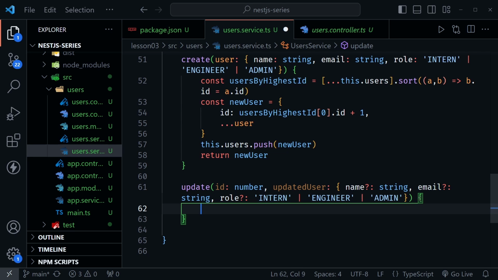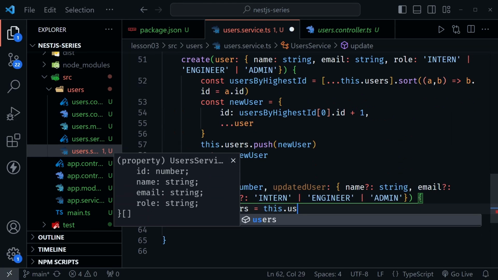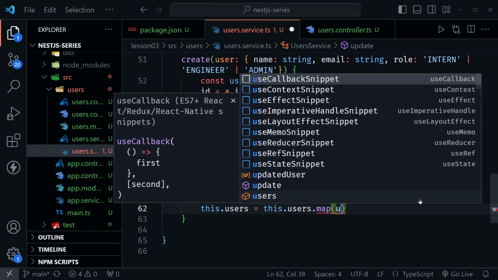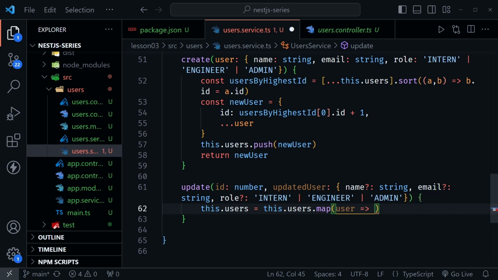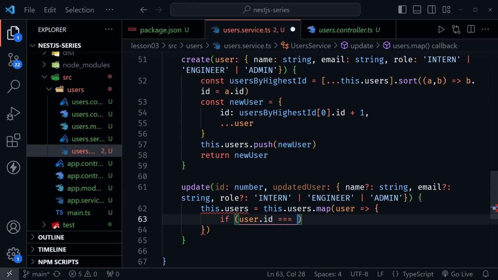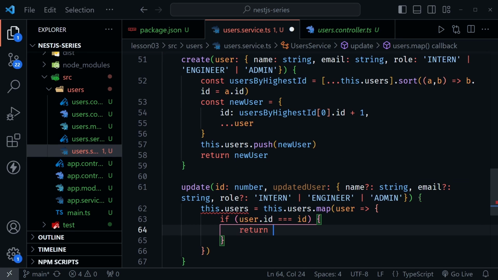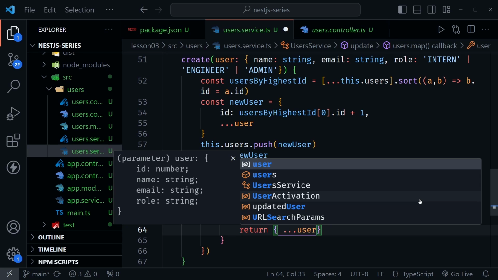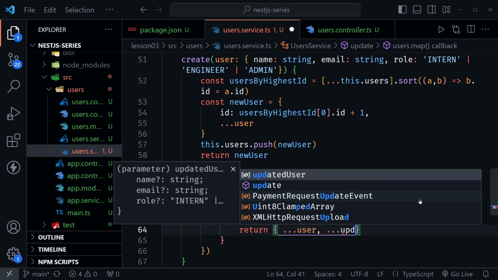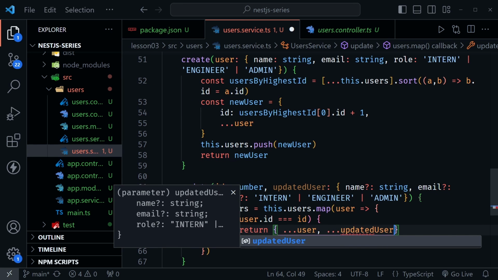Now, inside of this update method, we're going to map over the users. So I'll say this.users equals this.users.map. Now I'll have a user here. And after that, I'm going to go ahead and put in another bracket here. So we're going to have to use a return. It's not a one-liner. We'll say if user.id equals the ID that is passed into our method, then we're going to return, we'll spread in the user, and then we'll spread in the updatedUser as well.